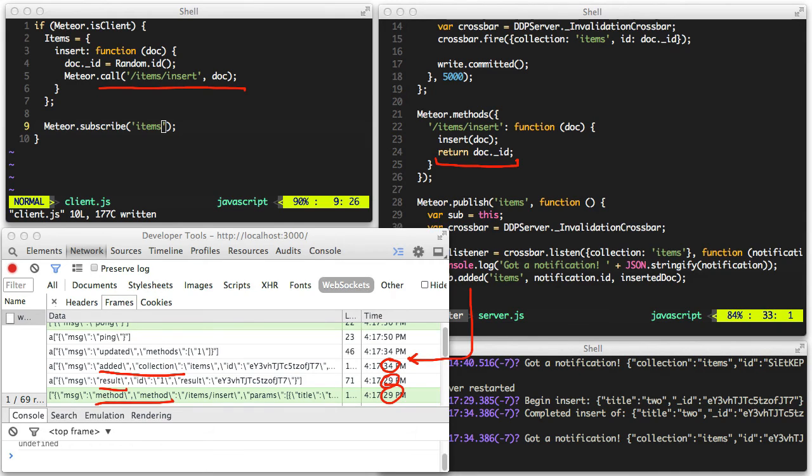And the publish function found out about the write and that it needed to send an added message because it was listening to the invalidation crossbar for a particular trigger. And then finally, on the server, once the crossbar has been fired and we know the write has been committed, we'll call the committed method on the write, and that sends the updated message to the client. And so now this entire method invocation is complete. We've sent the method call, we got a result, we got any data that we were going to get from the server, and then finally we got the updated message saying that the entire process is complete.